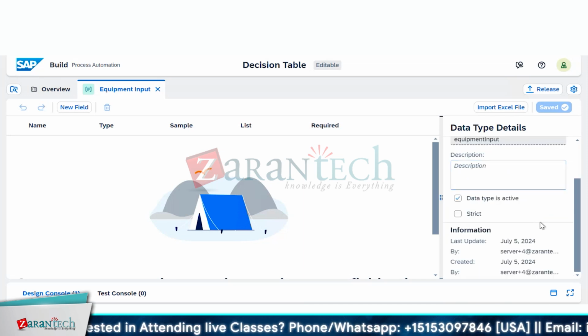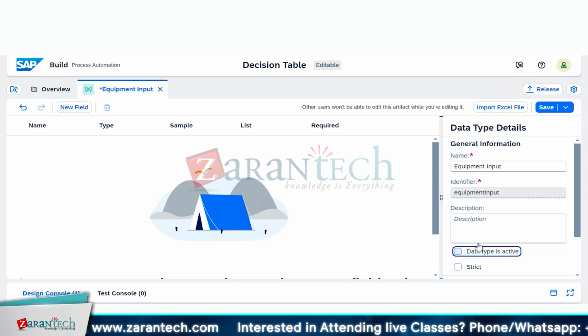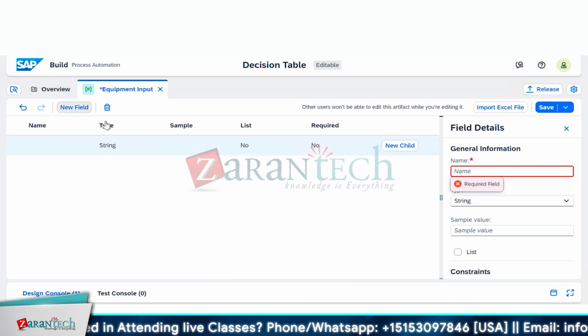Can you uncheck that data type is active checkbox? This is an equipment input. We have added one. No, don't uncheck it, check that. We have added one input that has not been replicated. That's because we have not saved it. Can you click on new field now on the left side? This is not the data type parameter.